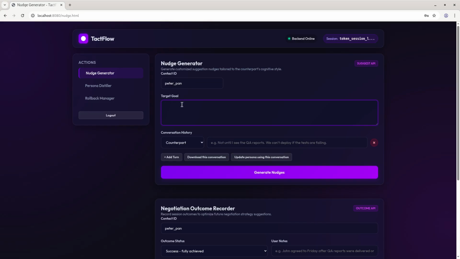So Peter Pan is a colleague of mine whom I want to negotiate or nudge to agree to a certain point, which is to get Peter to agree to deploy the agentic tool by Friday, which is ahead of scheduled deployment on next Tuesday.